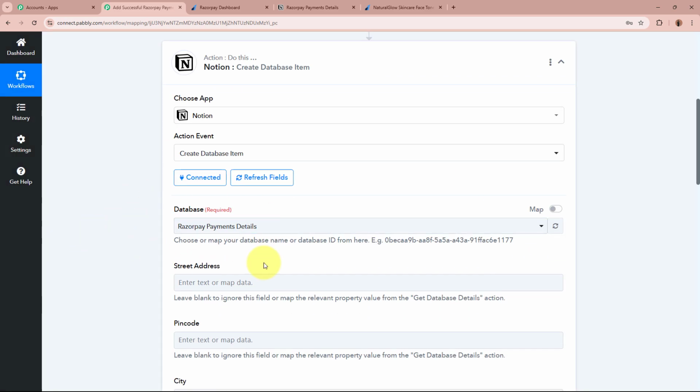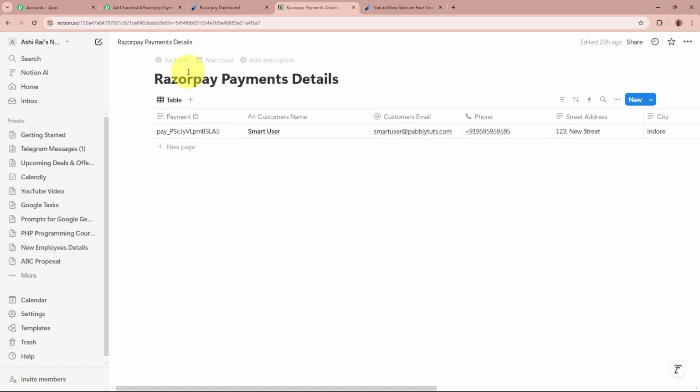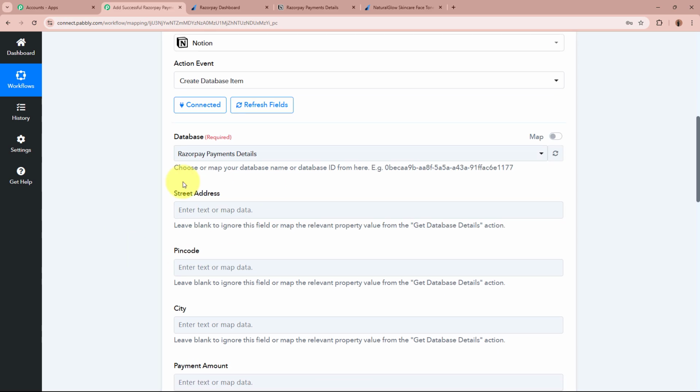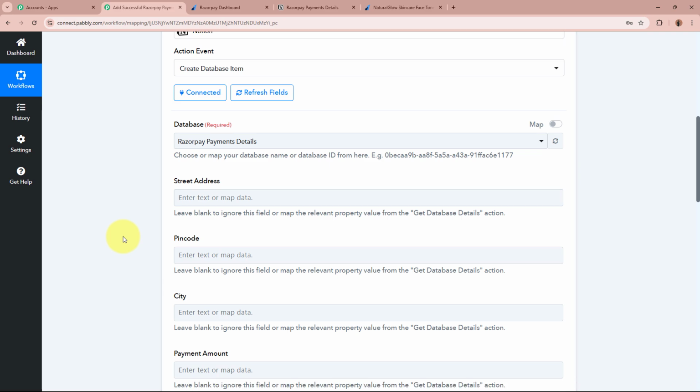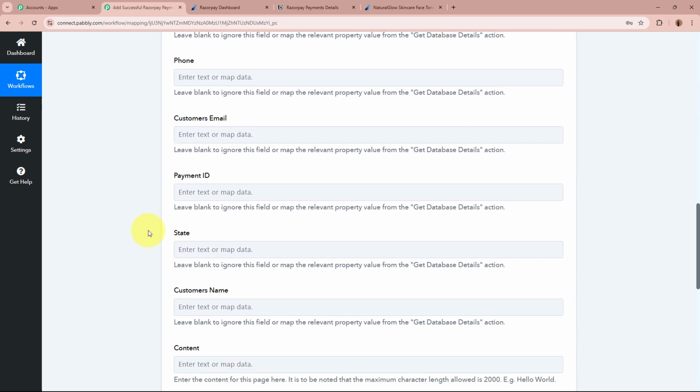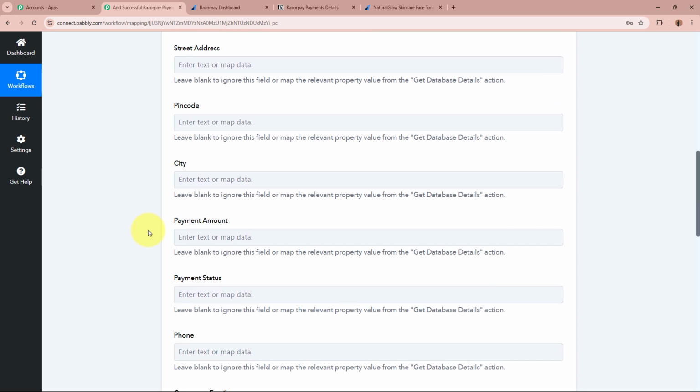After authorizing, it is asking for us to select the database. So for the database over here, I'm going to select the database that I've created in the name of Razorpay payment details. So I'm going to select this database right over here. Okay. After that, it is asking for us to select the street address, PIN code, city, payment amount, payment status, phone, customer's email, payment ID, state, and customer's name.